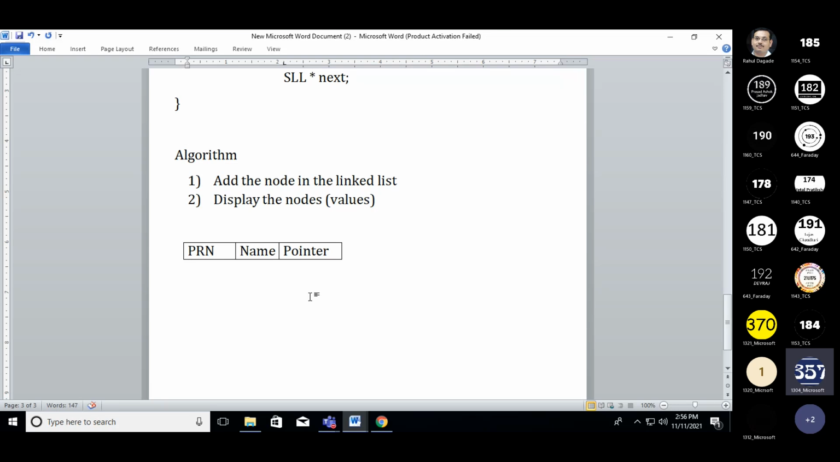Now we will create another data. Let's say this is created, and here we will insert some values: PRN, let's say number 12, and name, let's say Amit. The pointer right now is pointing to nothing, so it will be null. All right, so let us create this node first of all, and let us point to it by another node.